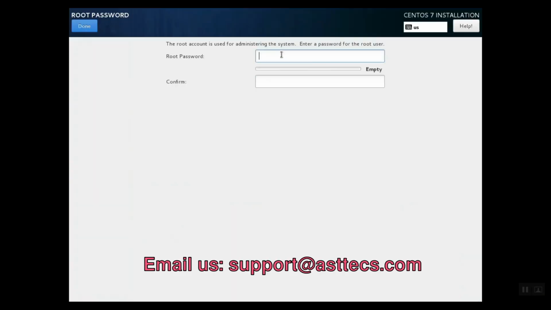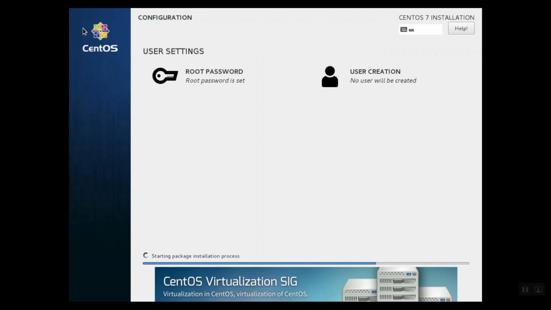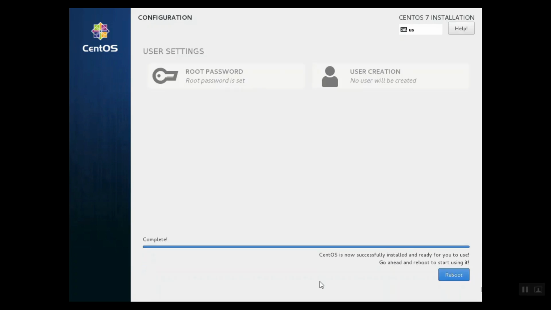Moving on to the next screen, you can see the user settings. First option is root password. Click on that option and you have to set the password for login. Then save it. Now it will start installing the packages. Once all packages are installed successfully, you will see a complete message on the screen, and now you can reboot the server.